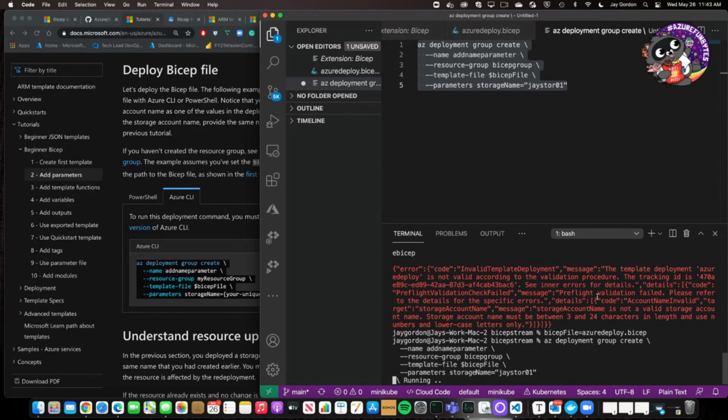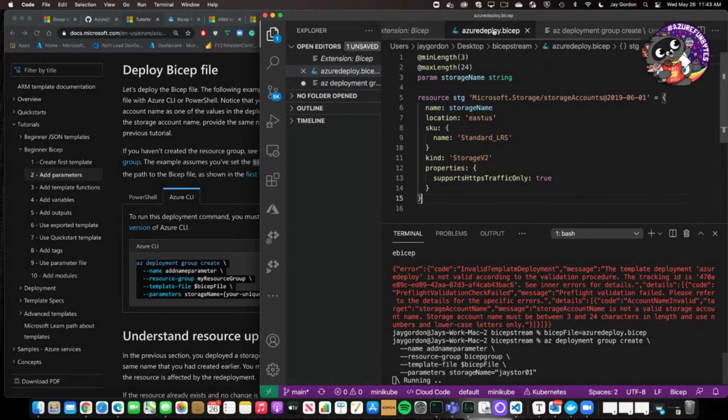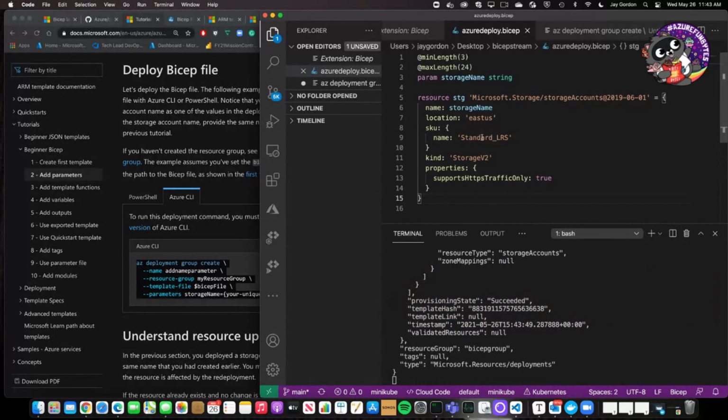And Azure Resource Manager is going to see the instructions and say, I want to create a storage account. I want to give a parameter as the name. And so we have it here. The location I want to build it in is East US. The name is Standard_LRS. The kind of storage we want to create is V2. And the property with special options that we have is supports HTTPS traffic only.